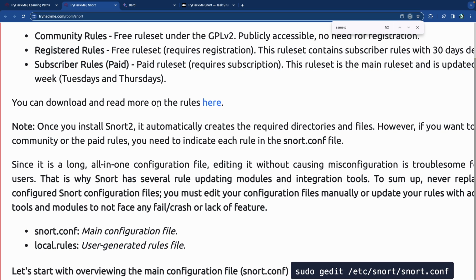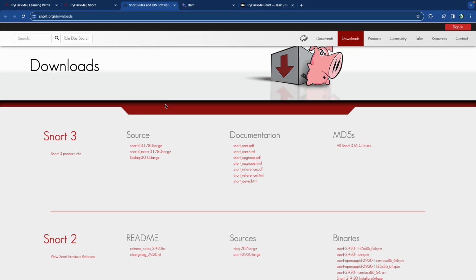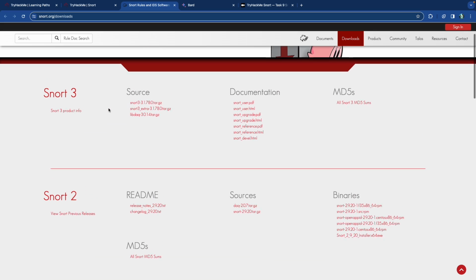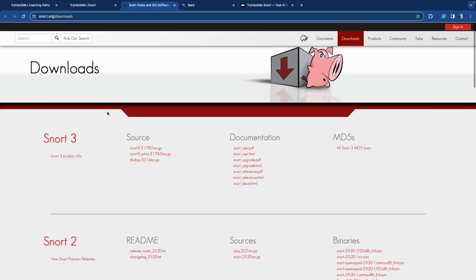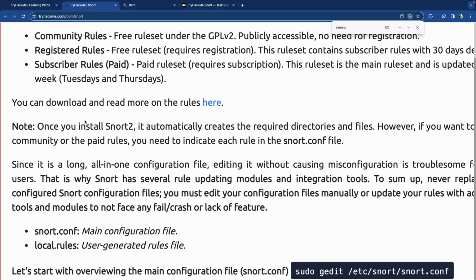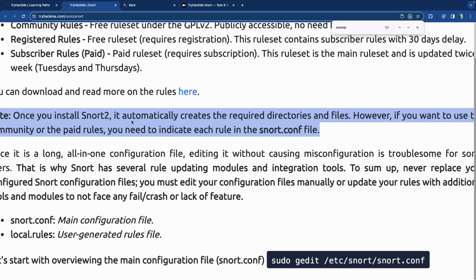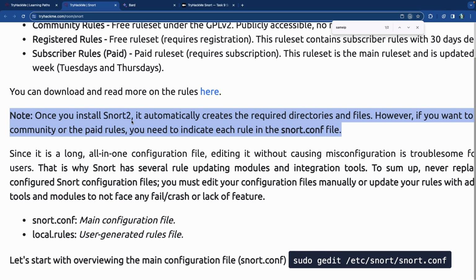And so we can download and read more on the rules here, which is what link? What do we got? So the downloads, I see, Snort 2, Snort 3. So there are obviously new rules that have come out ever since that specific room came out, because Snort 2 is what this is about, and we just saw that there's a Snort 3. So there are constant updates happening to this, which is exciting.